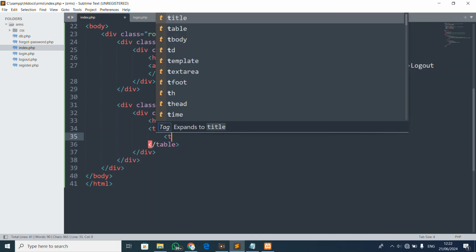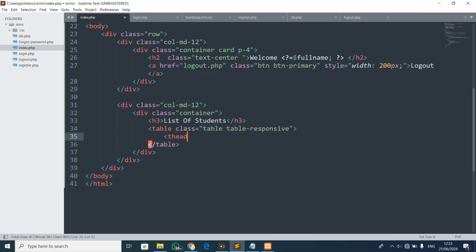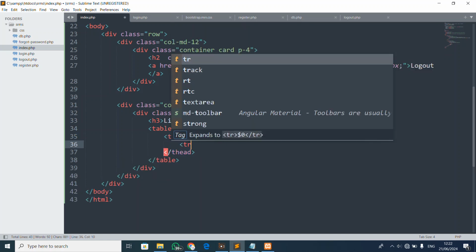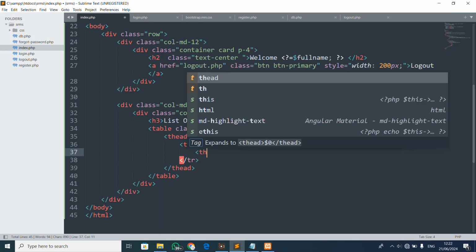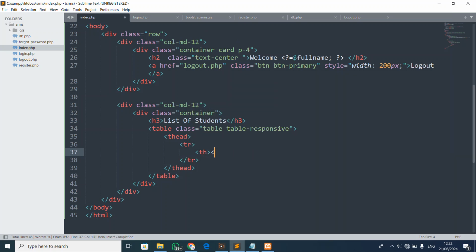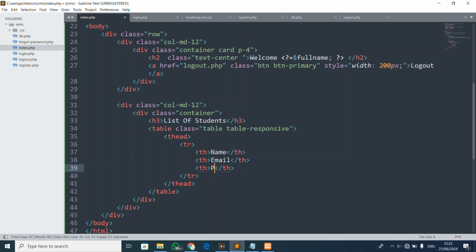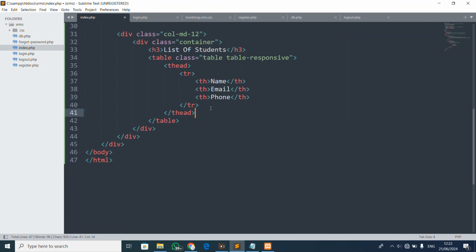So here I can just come in and say table, and I call it table head. Close that. Inside table head, we have a table row. Inside table row, we have table header cells. You get my point? Good. So here I can say the name of the student. We also need their email, and their phone. Good. The rest is history, not so?